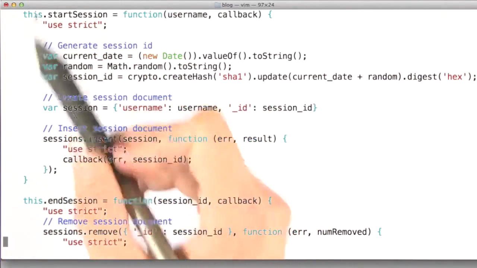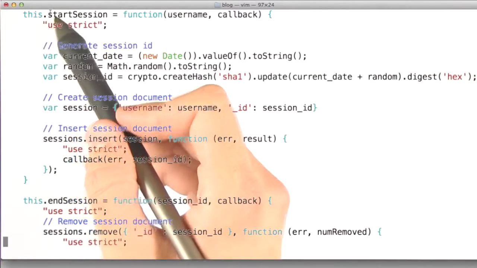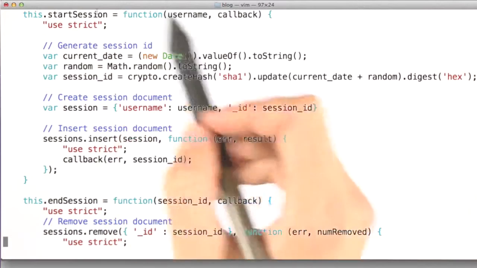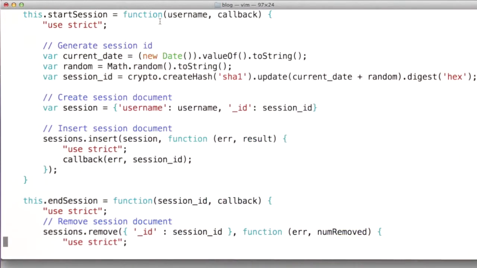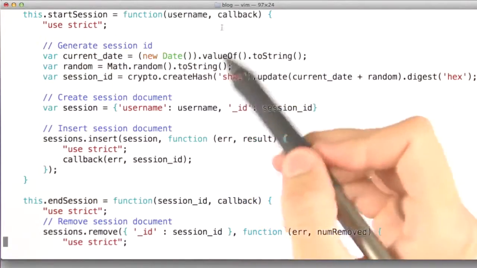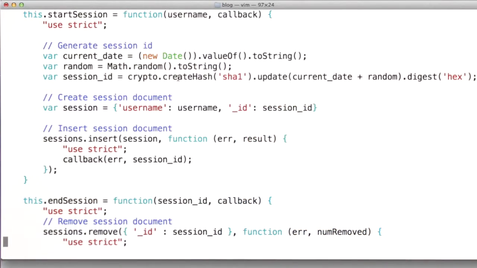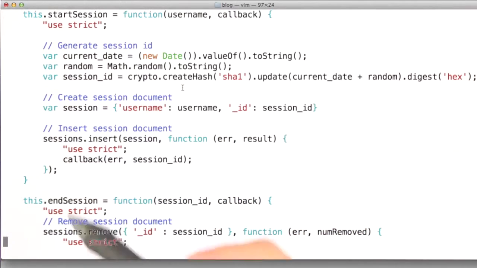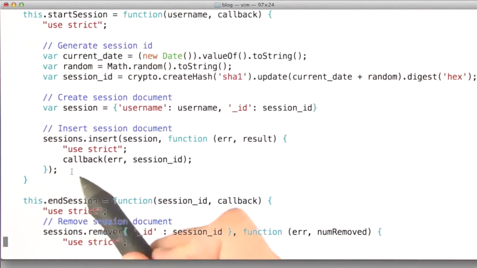So this is the sessions data access object .startSession, and it's a function that takes a username and a callback. Notice this isn't doing any validation. The job of the sessions collection is actually just to keep track of users so they don't have to log in on every single page. So we do a bunch of stuff here to generate the session ID. We create a session document and we just insert it.